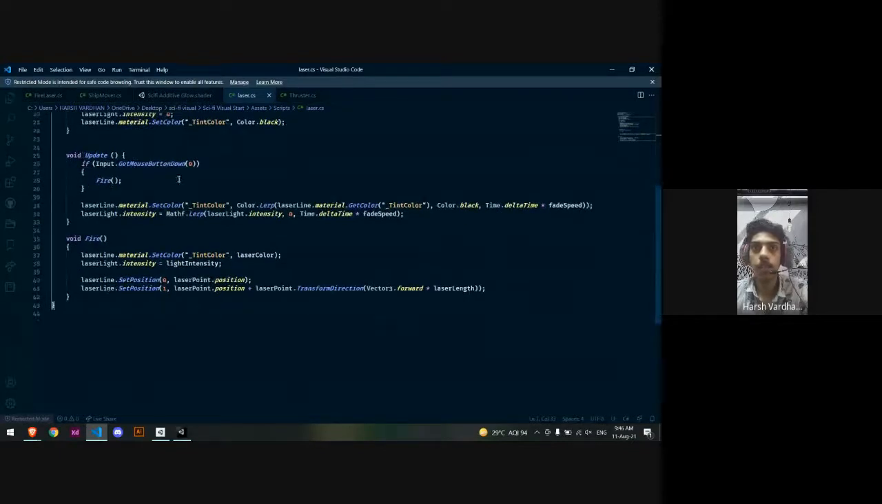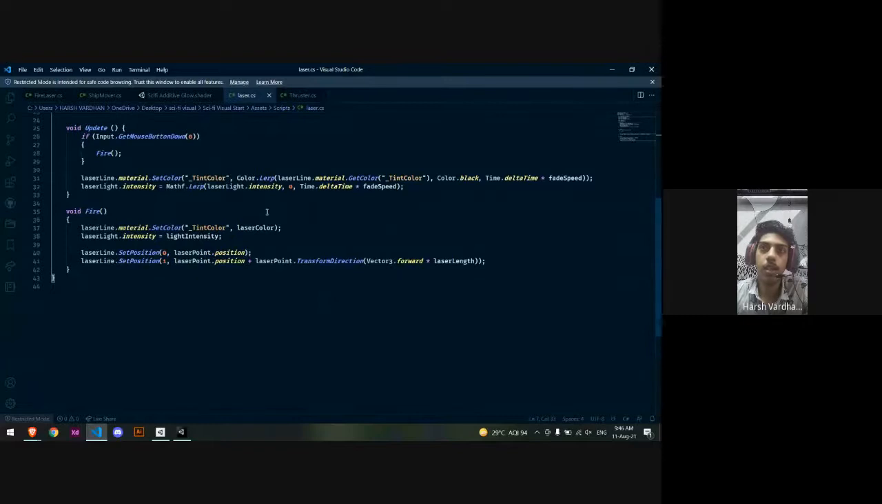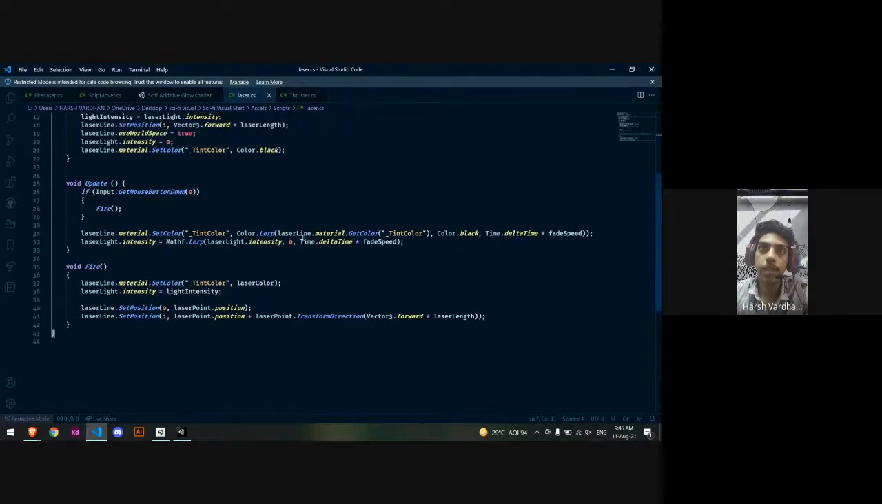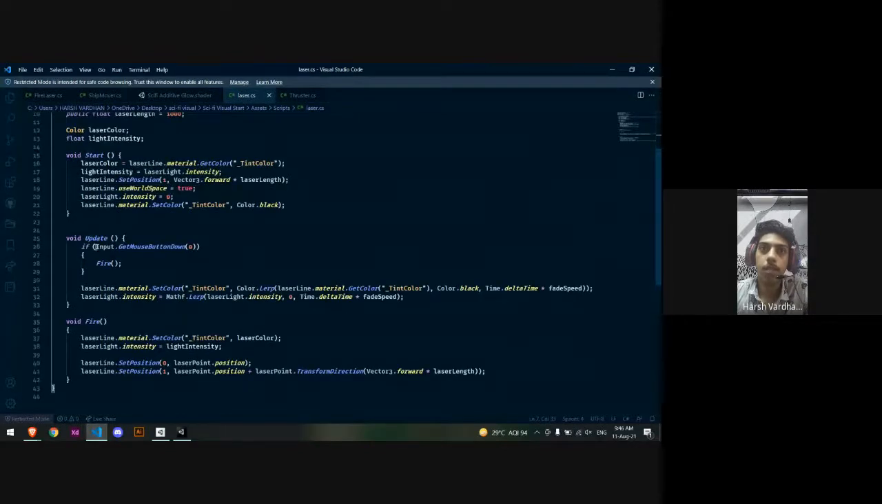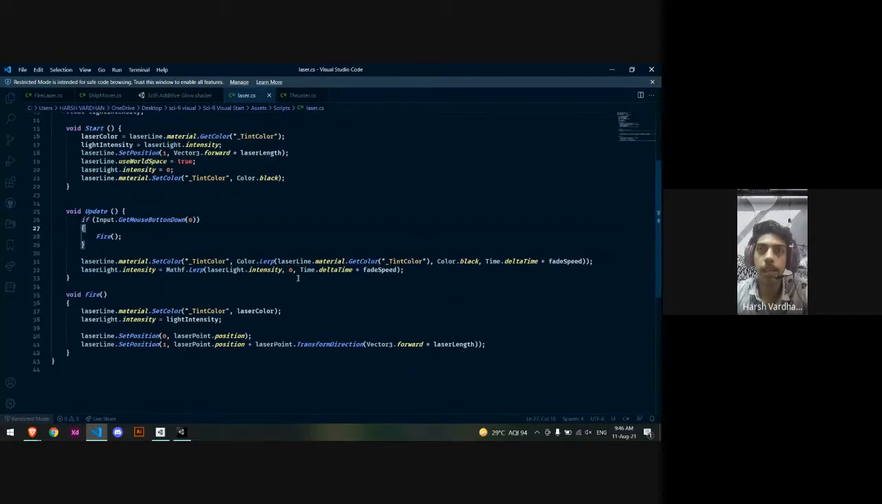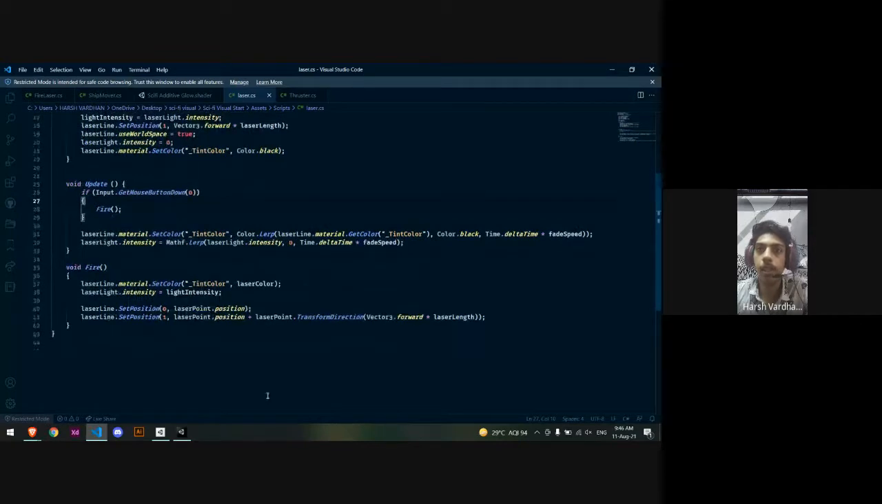And then we also have this void Update method where whenever we do a mouse click event, at that point the fire happens. So I have set up a function over here, Input.GetMouseButtonDown. 0 stands for the left click button and 1 stands for the right click button. So by pressing left click, we will be able to see the laser fire happening.